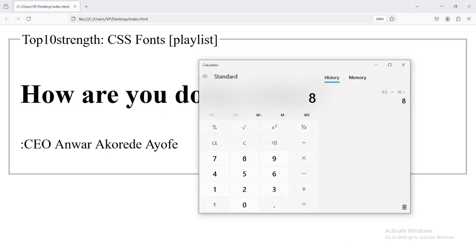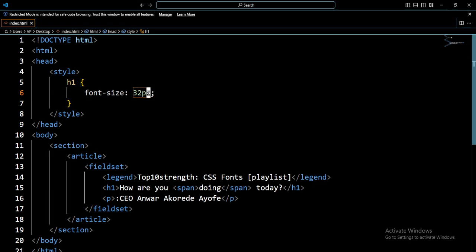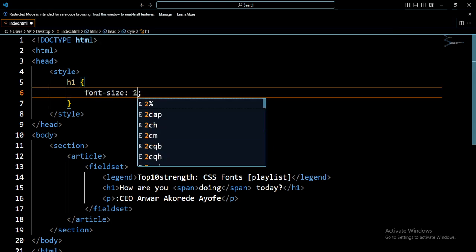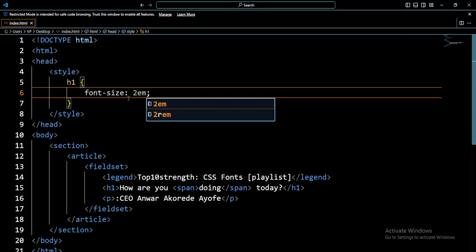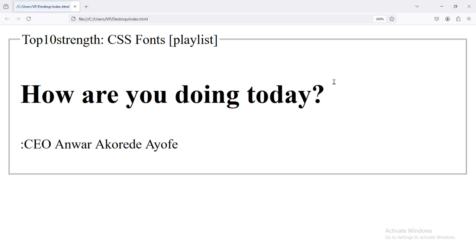Definitely, in our calculator, we are saying that 2 times 16 is 32 pixels. The 2 EM means that you are saying 2 times 16, because by default our text font is at 16 pixels. So when I reload, can you see no changes?